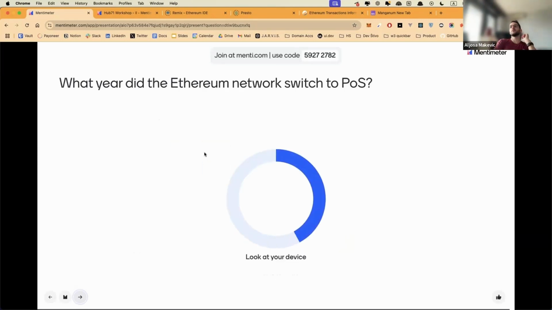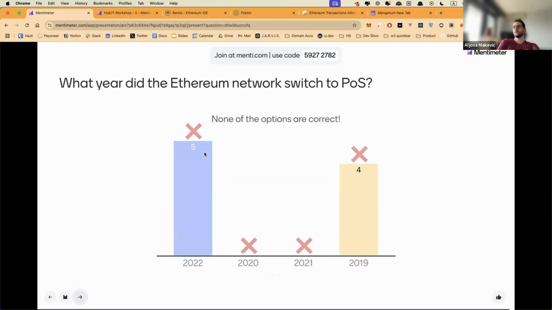What year did the Ethereum network switch to proof of stake? Nice. I feel like some of you were whispering the wrong answers.